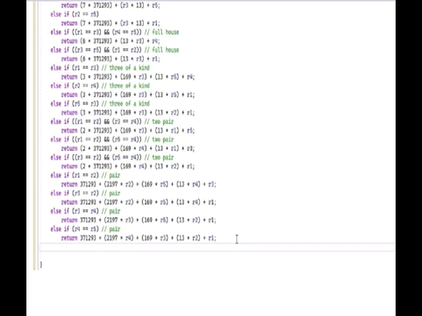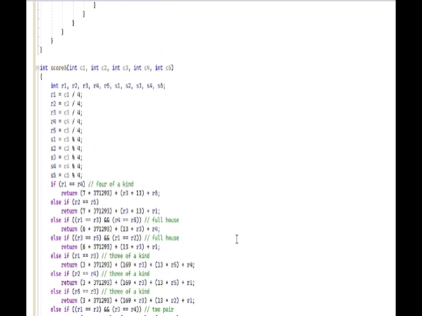Okay, so I'm going to get out of this whole big if statement, and I'm going to create a couple new variables called straight and flush.